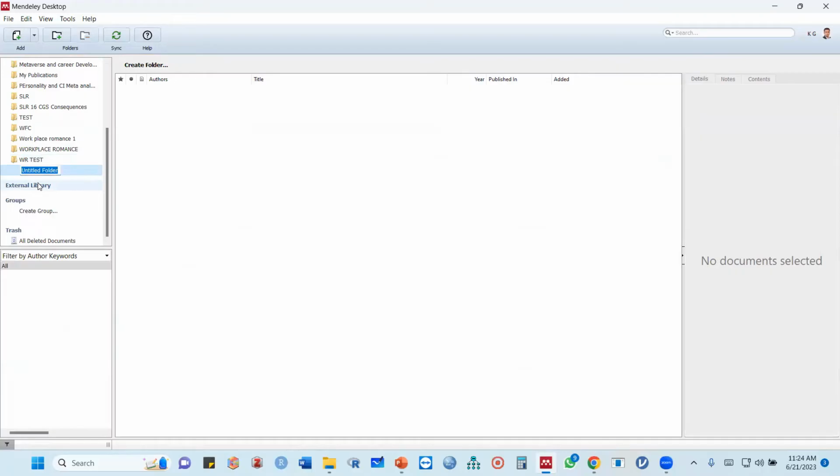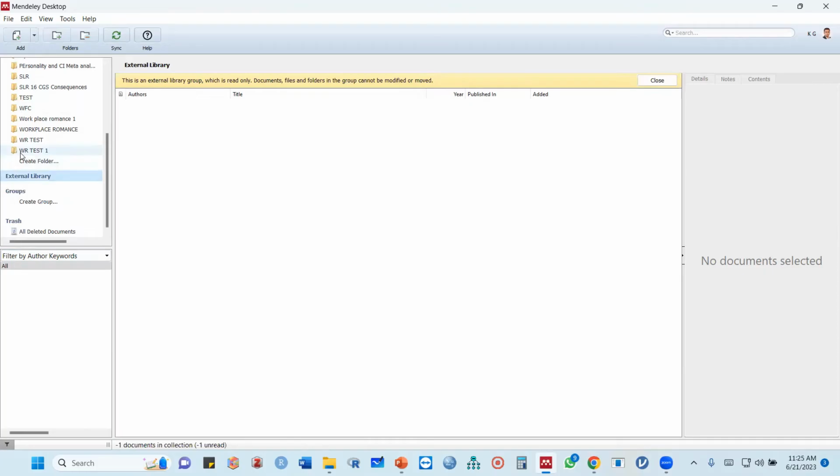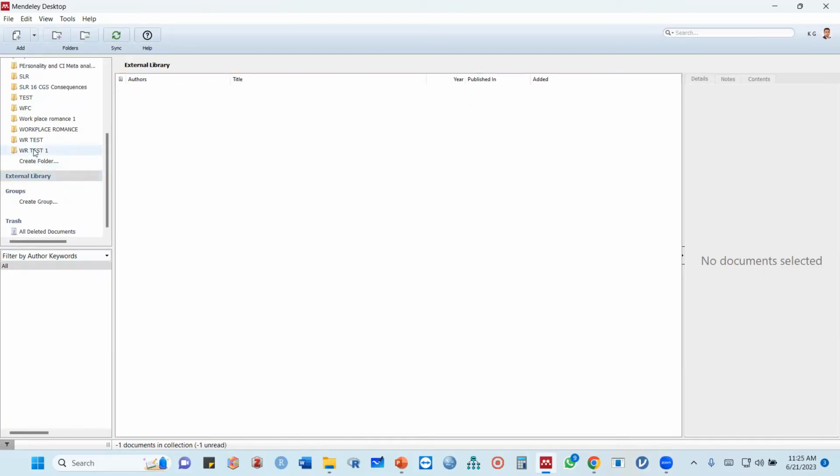Otherwise, you can simply create workplace Romans test 1 here. Right? So that must be synchronized. I don't know why it is not synchronizing. It must be synchronized. So once you've done any change with the online version, that must be reflected in the offline version as it is. Right? So in order to save the time, I'm just creating the same thing in the offline version.